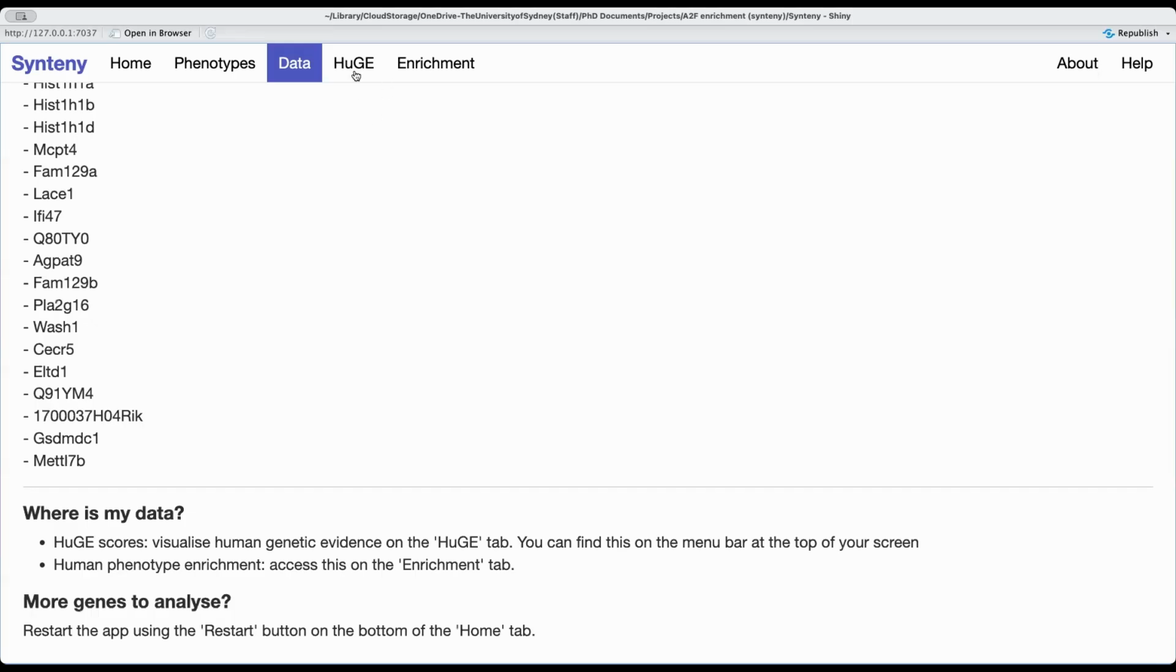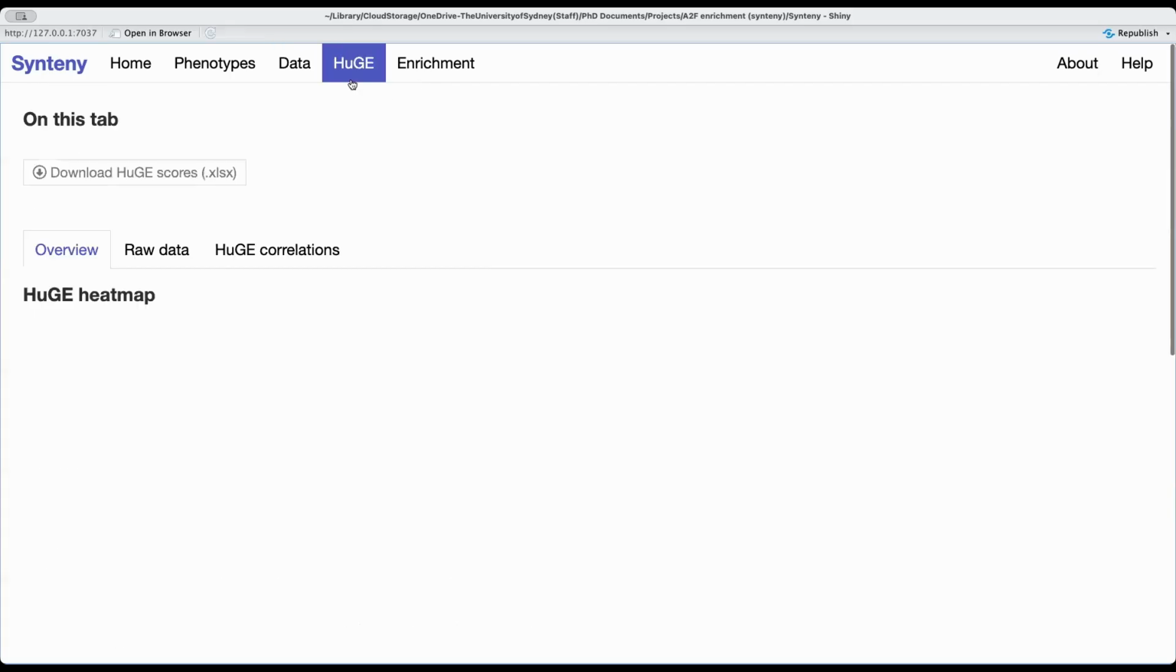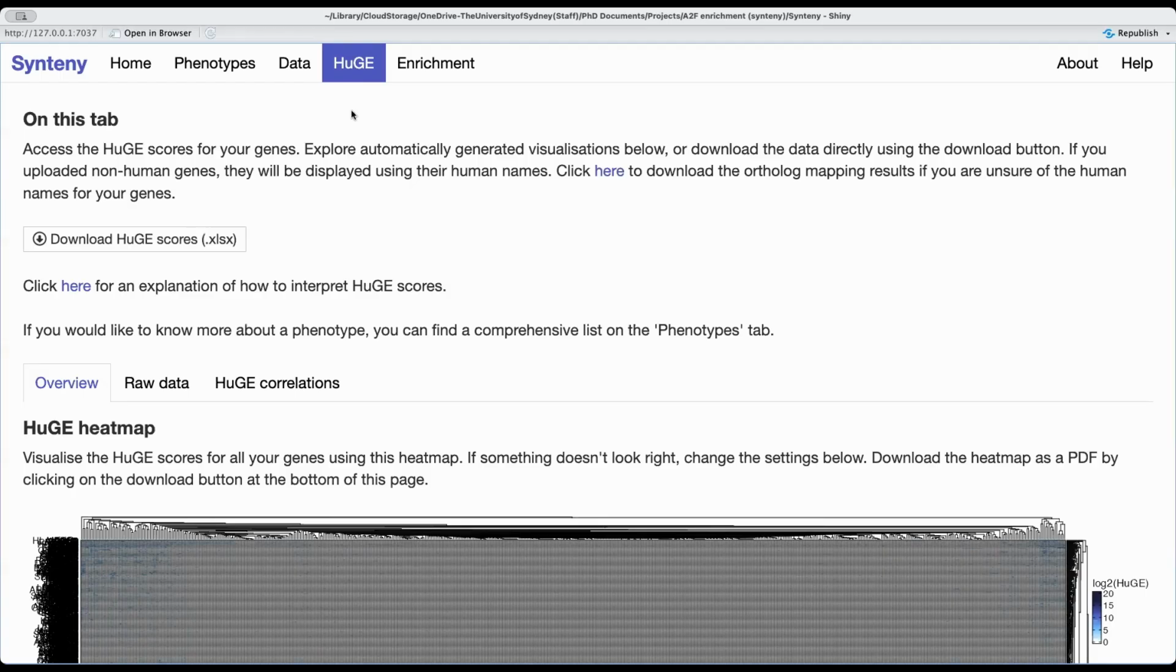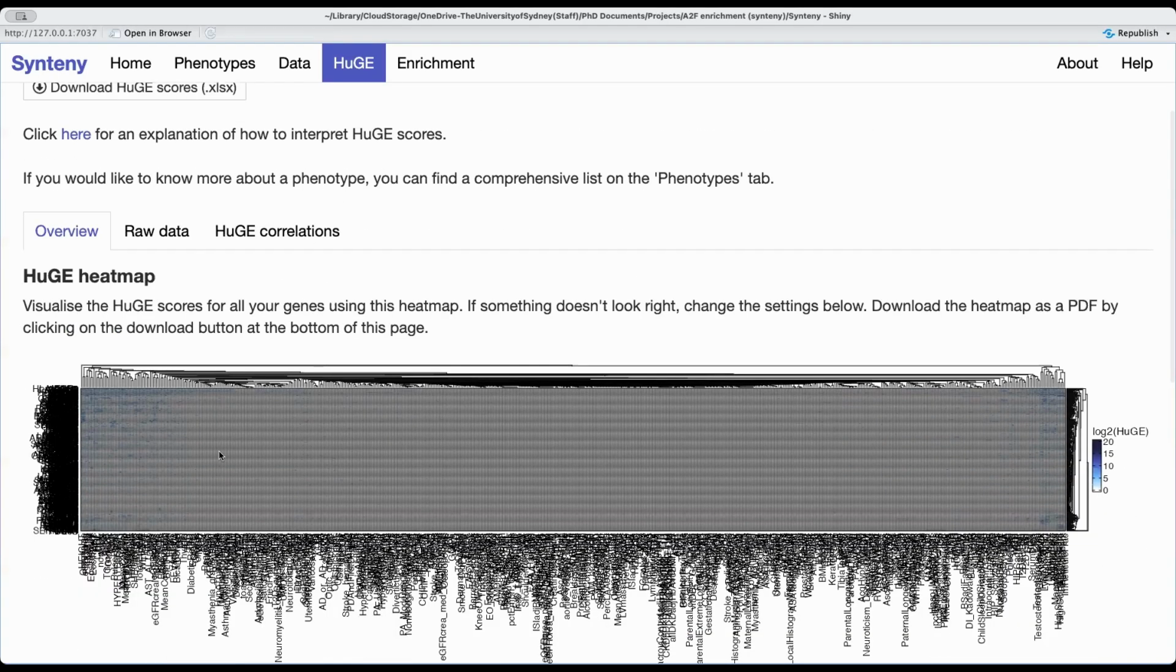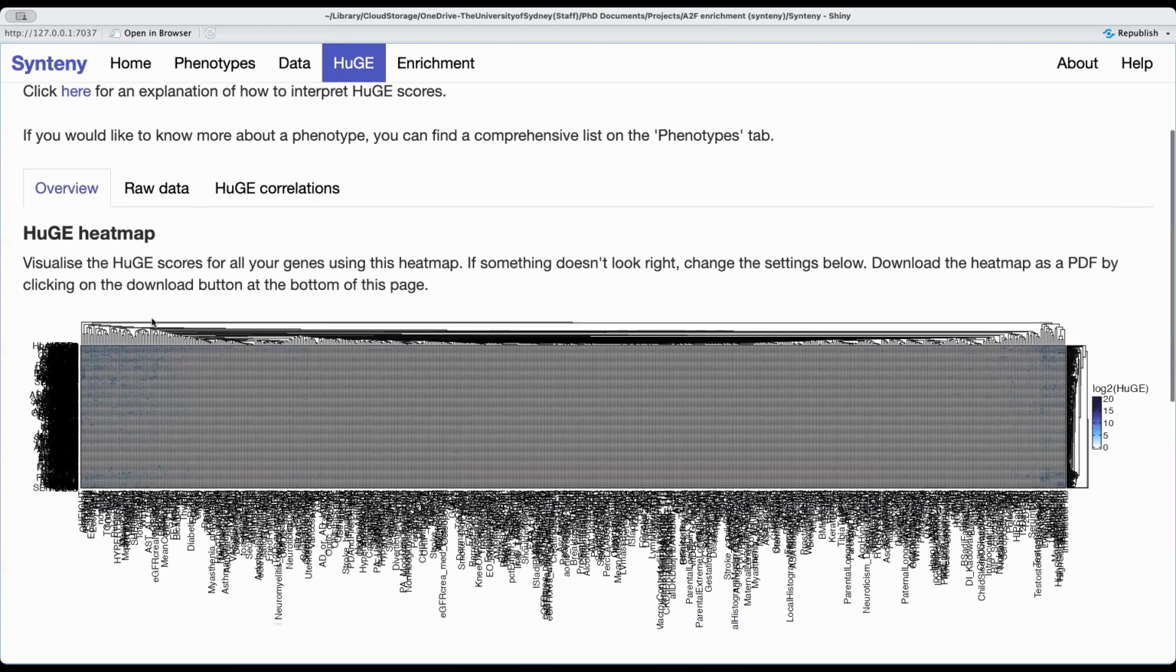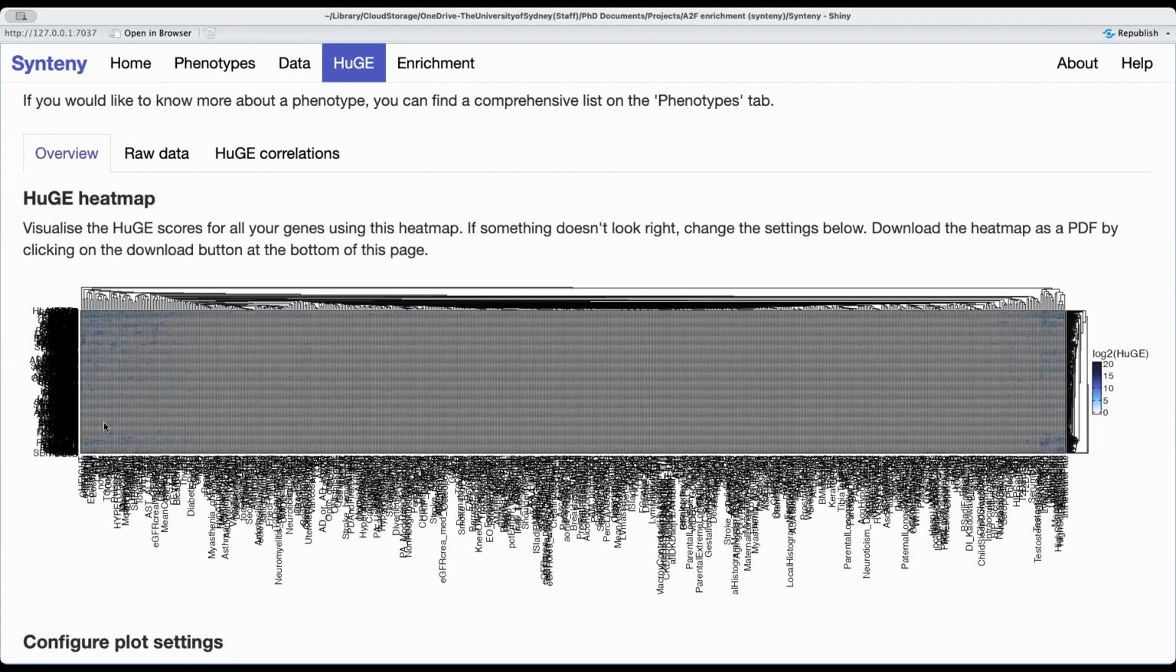So HuGE, for looking at HuGE scores, and enrichment, for performing human phenotype enrichment. We'll check out the HuGE tab first. And here we'll see that there's this really big, beautiful, complicated heat map. This is fantastic. There's so much data here about how these genes relate to human phenotypes. But there's actually too much data. We can't see what's going on. Rows are the genes that we had in our gene set, and the columns are the human phenotypes. But we need to simplify this because it's uninterpretable.